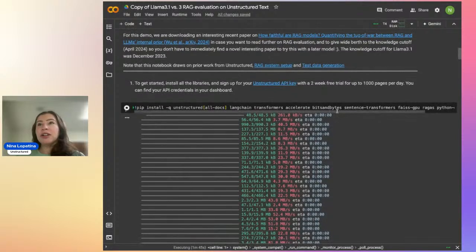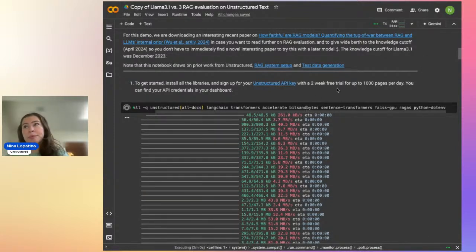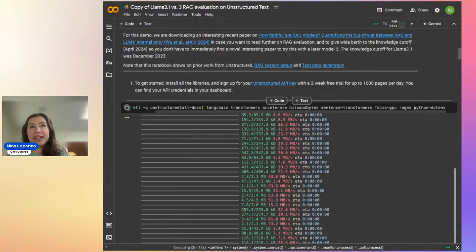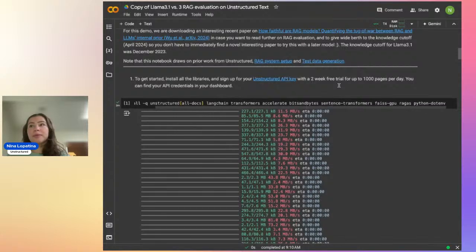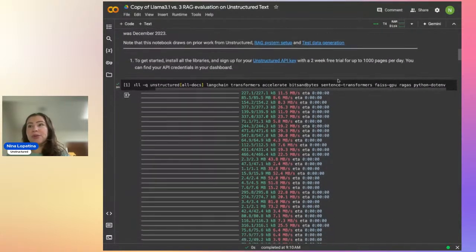So getting started here, we have pip installs for the unstructured and LangChain and transformers libraries and RAGAS. And then we're using the unstructured API in this example. You could also, similarly, use our open source tool, but our API has a 2-week free trial for up to 1,000 pages per day, and it will have faster and more performant document extraction.